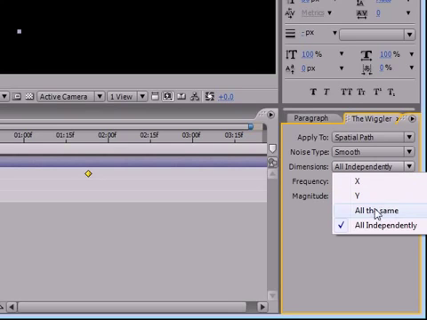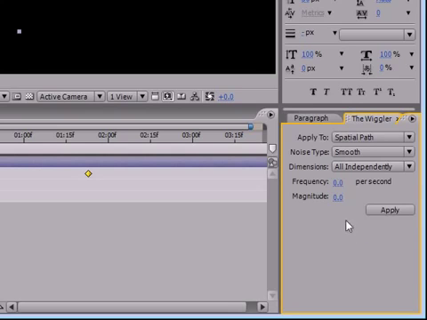Do you want to do all the same? Most of the time you want to click all independently, since you want all your keyframes to act independently. The frequency is how often it's going to insert keyframes, and the magnitude is how severe, I guess you could say, the differences are going to be. So let's just go ahead and say we want about 11 keyframes per second, and we want it pretty harsh, just so I can show you guys.